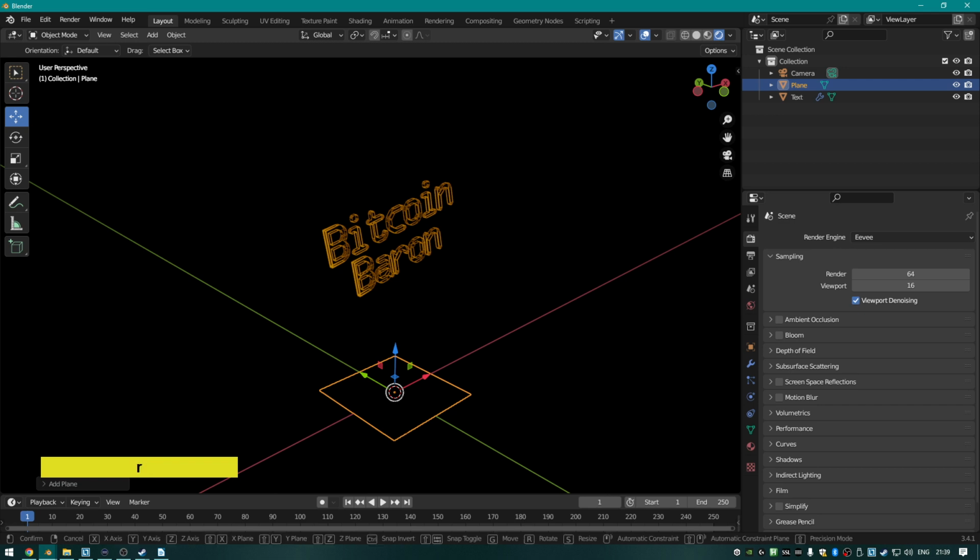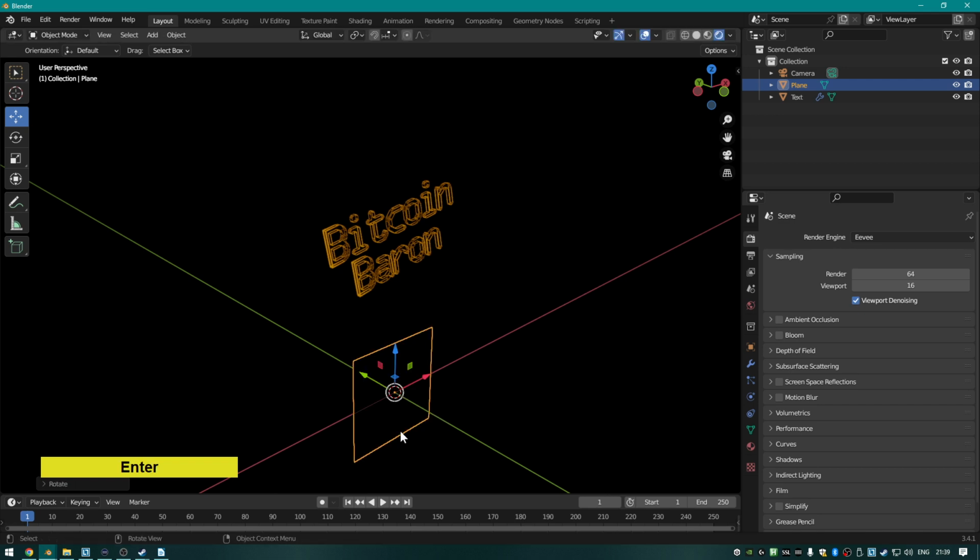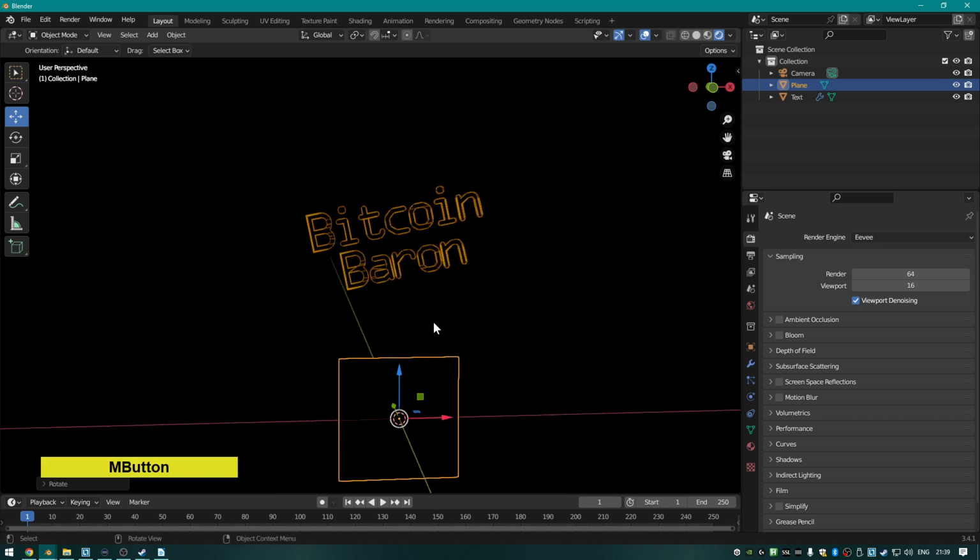So I'm going to hit R X 90 to make it stand upright. We've turned it 90 degrees on the X red axis, like this. These squares are a little bit big, so I want to make it smaller. I want to scale it down to about 10% of its current size.